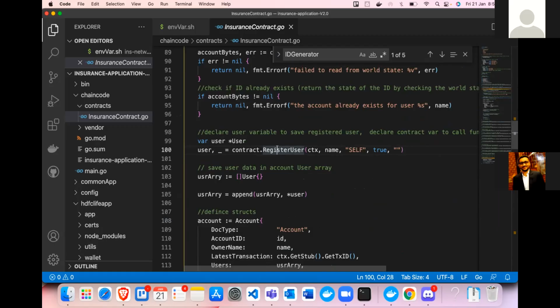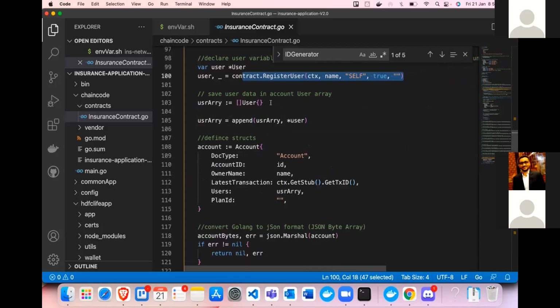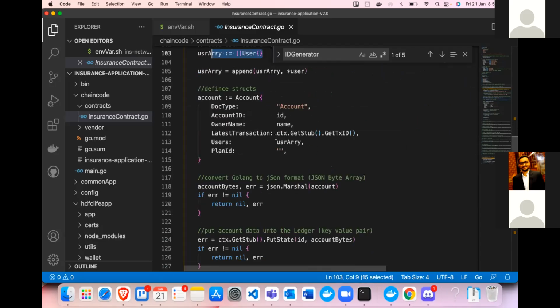Clear? Is it clear? Yes. First user will be created, and then account will be created. So here the user is getting created. Once I get the user, I will put it in one array. And then I will create a structure for my account, and here I will pass that user array.